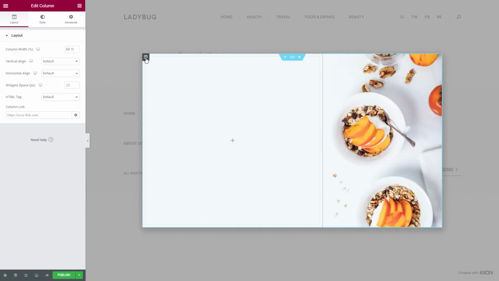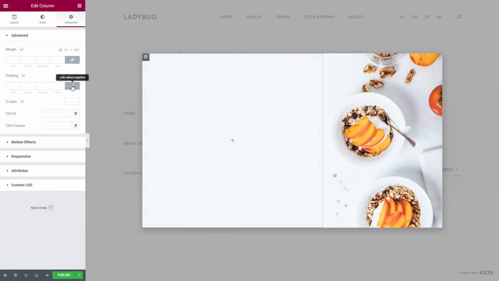Now let's click on the first column's handle to open its options. We will set the vertical align to middle, and the horizontal align will need to be center. Go to the Advanced tab and add some right and left padding to the value of 80 pixels. Now, all we need to do is add our content.